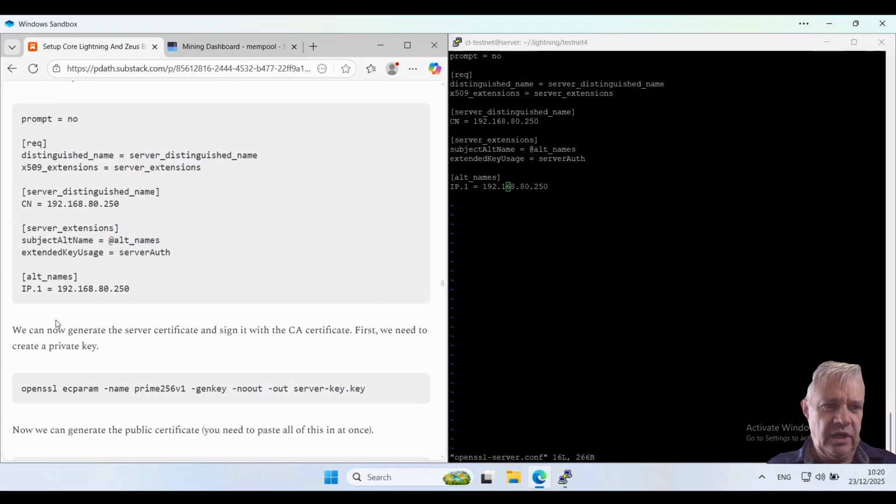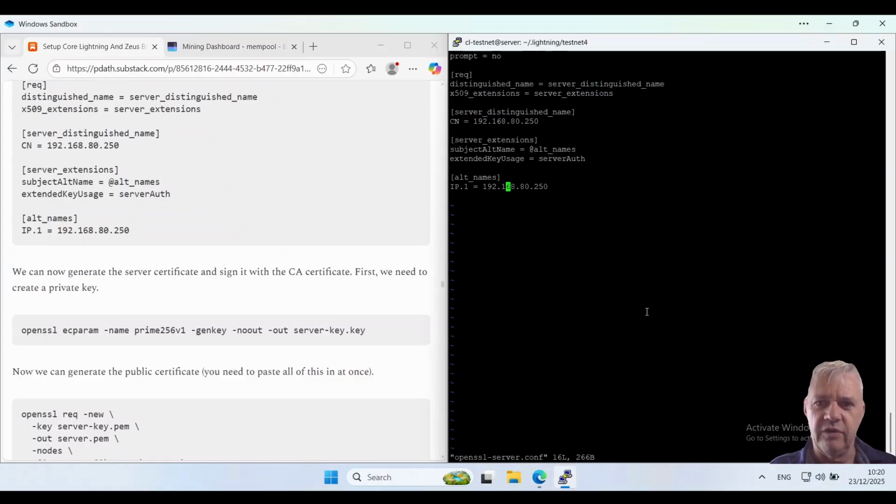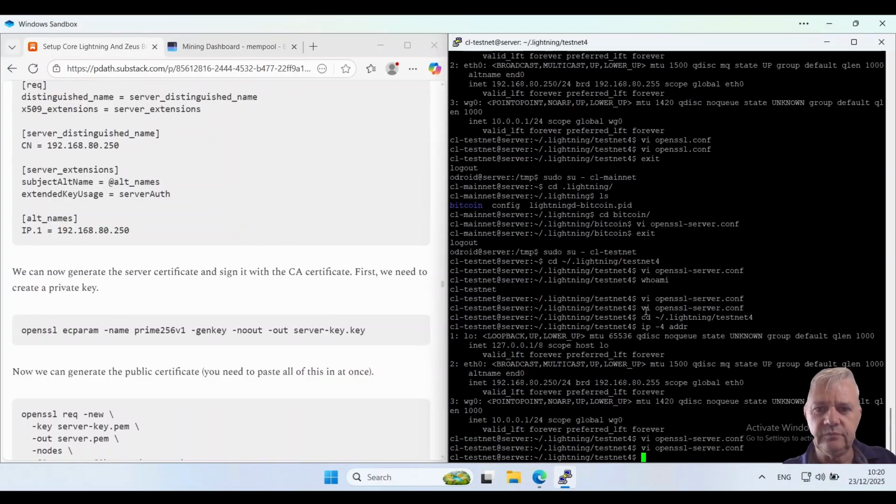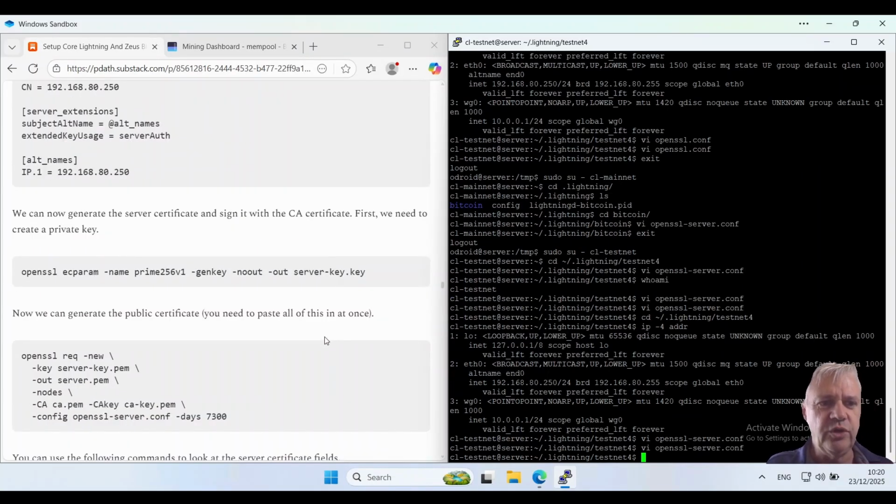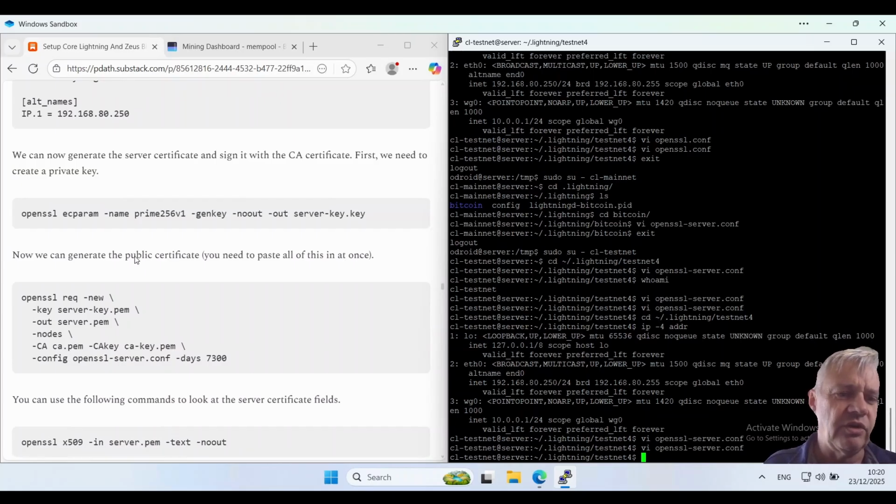address. Now we can generate the server certificate and sign it with the CA certificate. First, we need to create a private key. You literally just copy and paste that one in. I don't want to overwrite my current private key, but when you run that, it will generate the key for you. And then you need to generate a public certificate.